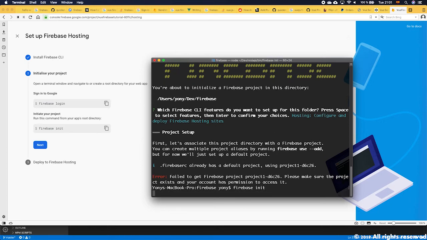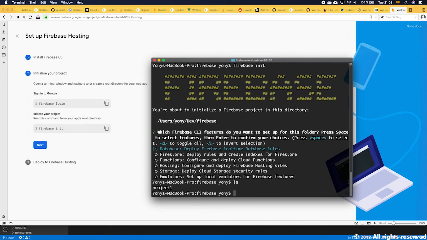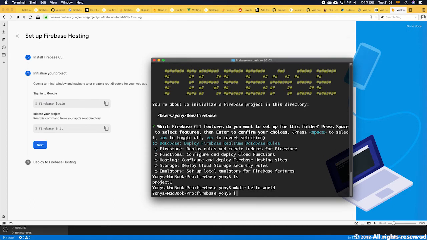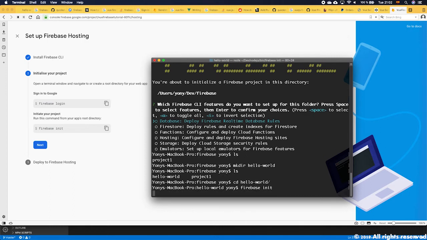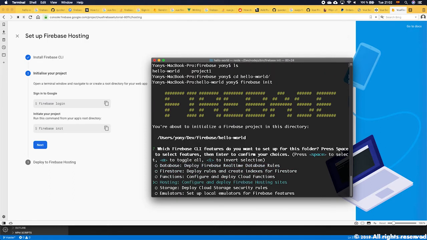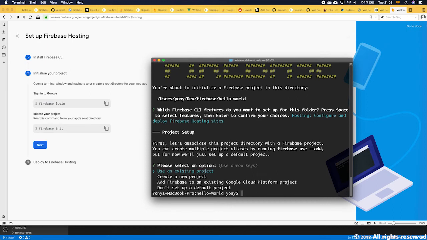Yeah, that's a small problem. Let's see. I want to create another directory called hello world. And I'm going to try here to execute Firebase init. I'm going to choose hosting. Okay, fine. So the problem was that I did not create a folder. So where you execute the Firebase init is inside a folder called hello world.